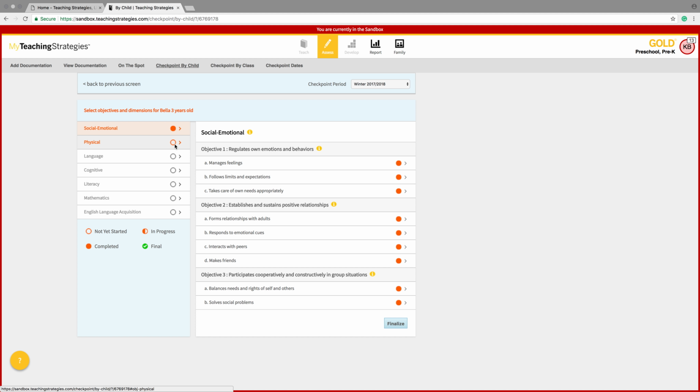The empty circles mean that you haven't started the leveling process. Should the circle be half full, that means you've started but you haven't completed them all. And should the circle be completely full like this one, that means I've gone through and leveled everything, but I just need to finalize. So once you're sure that your levels are where you want them to be, be sure that you finalize each level. And once you finalize, the check mark will turn green. So you want to be sure that you have social emotional, physical, language, cognitive, literacy, mathematics, all with green levels once you are complete with the checkpoint process.